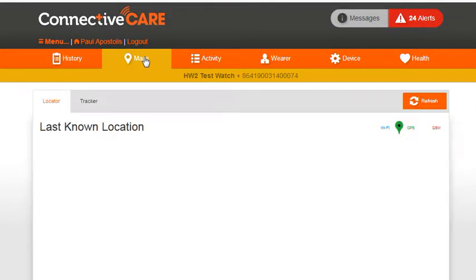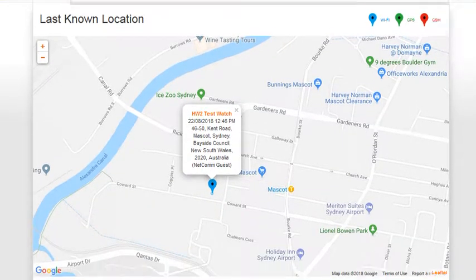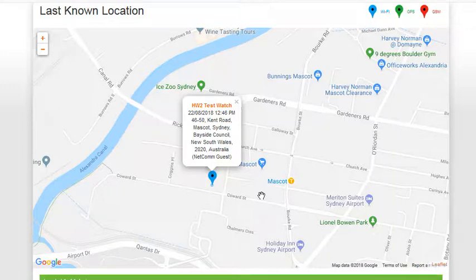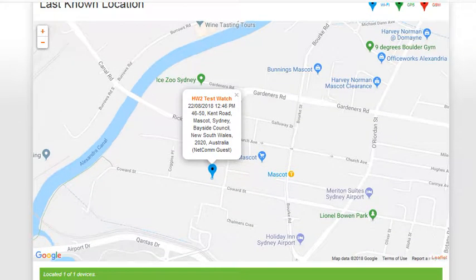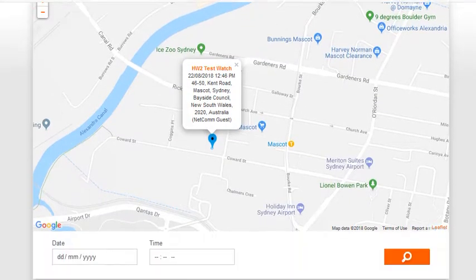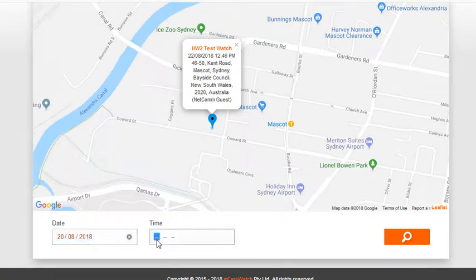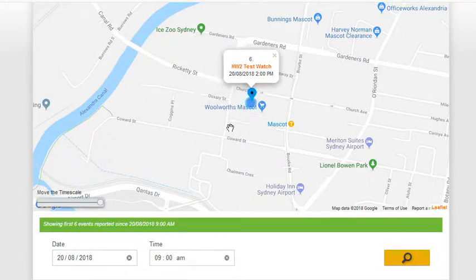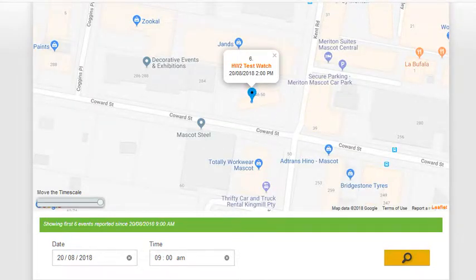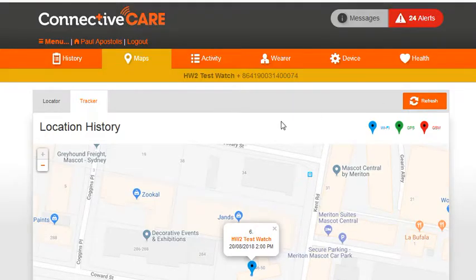Under maps, obviously this is where you can locate where the wearer is, and you can also configure from Google Maps to Here Maps. And then also what you can do under tracker is the history. You can nominate a day and the time, and it will display the history. Obviously this watch has been in the office the whole time, so it's picked up a blue pin which represents the Wi-Fi. So that's a quick overview of the ConnectiveCARE platform.